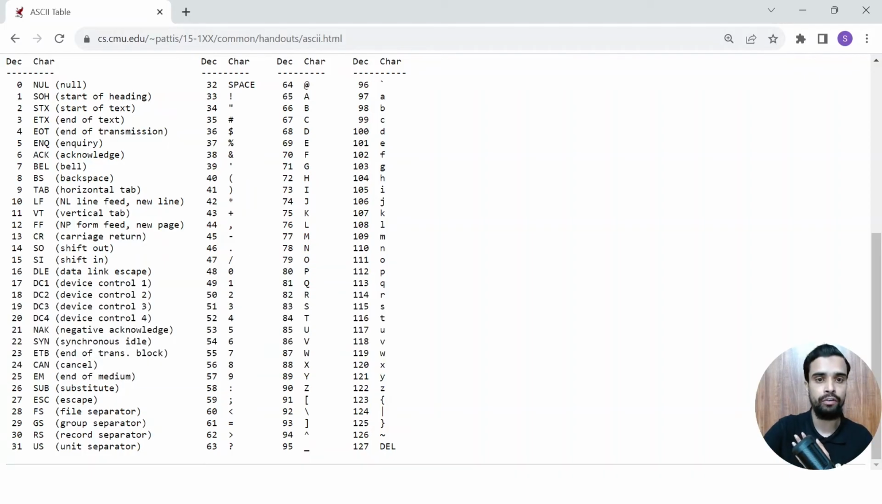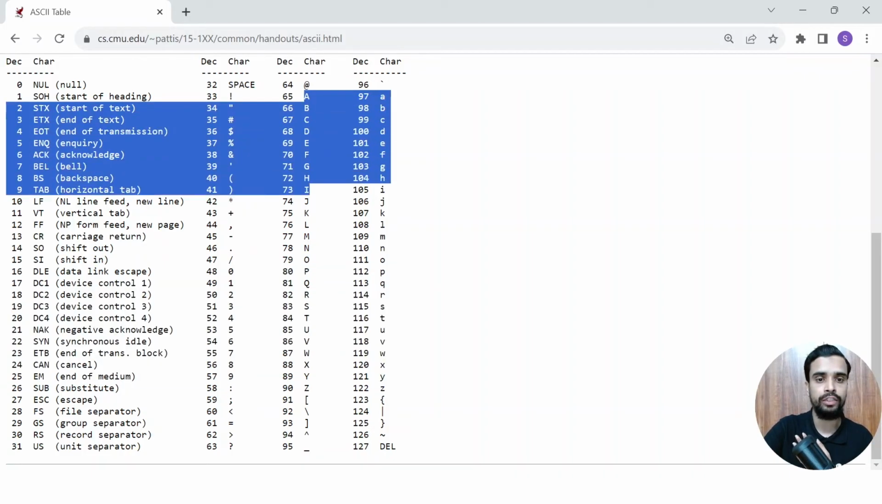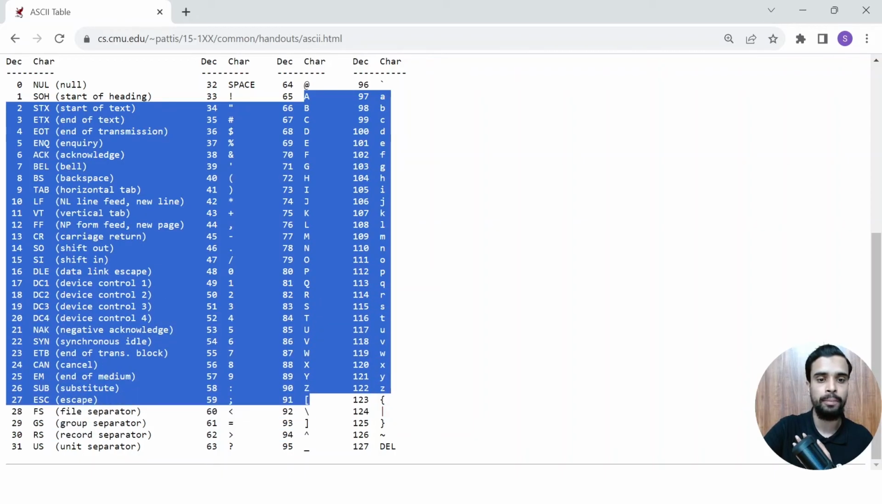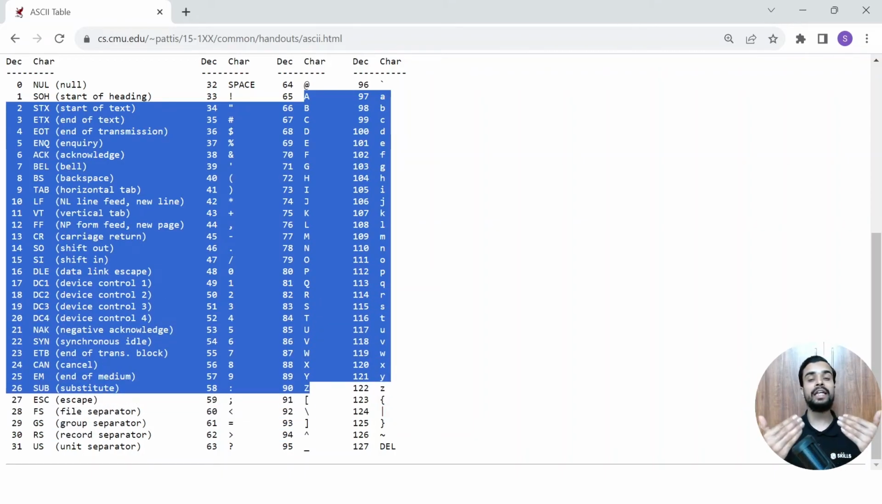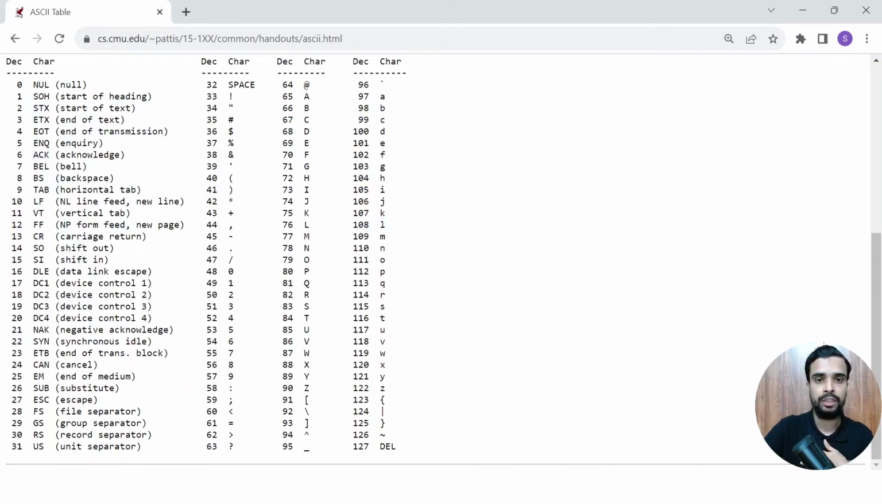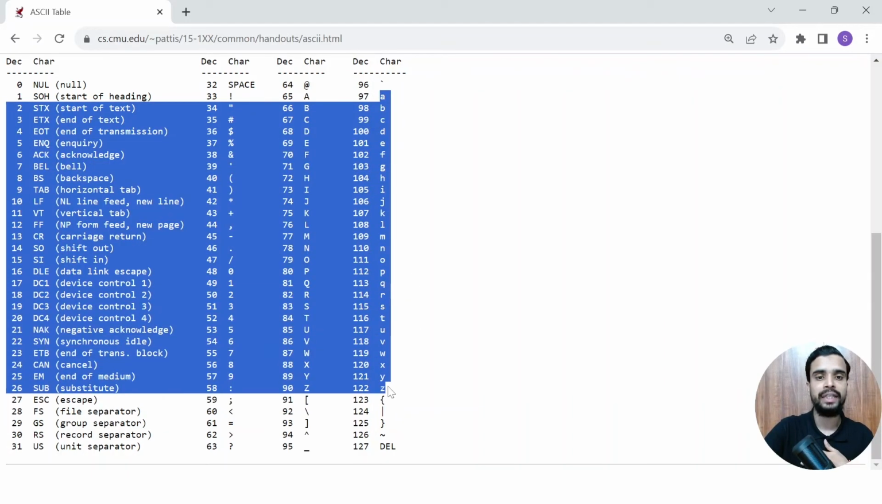And finally, after a few other symbols, we have all of the 26 English alphabets in the uppercase. All of these are capital English alphabets. Next, once again, after a few other symbols, we have all of the lowercase English alphabets, once again followed by some other characters. So all of these are the 128 symbols of the ASCII encoding format.